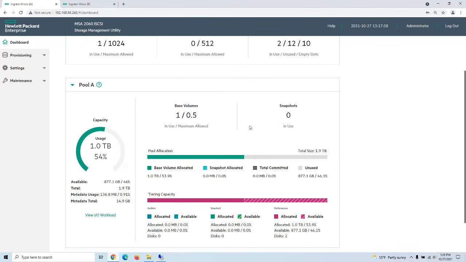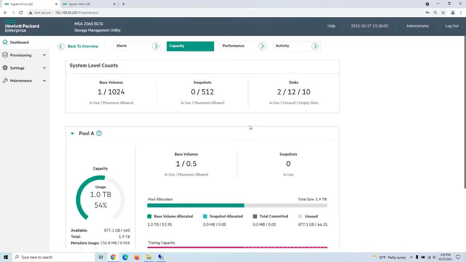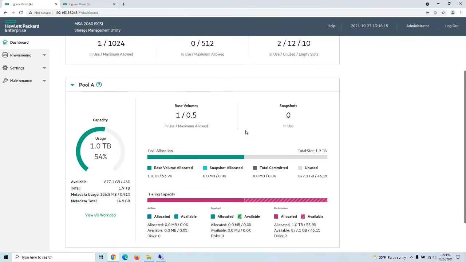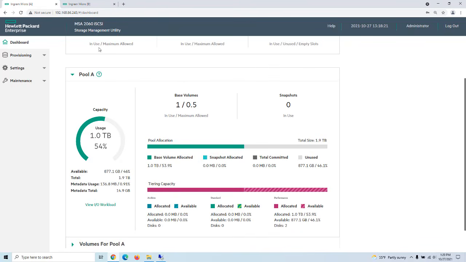Now we get a little bit more information on our pool. I'm going to save the discussion about pools and tiering for another video, because I certainly think that deserves more time, but I want to give you a little overview as to what is going on with a pool. So there's roughly a pool for each controller in here. And you can see that I only have pool A right now, and I'll tell you why that is. But a pool is a grouping together of disk types on the back end.